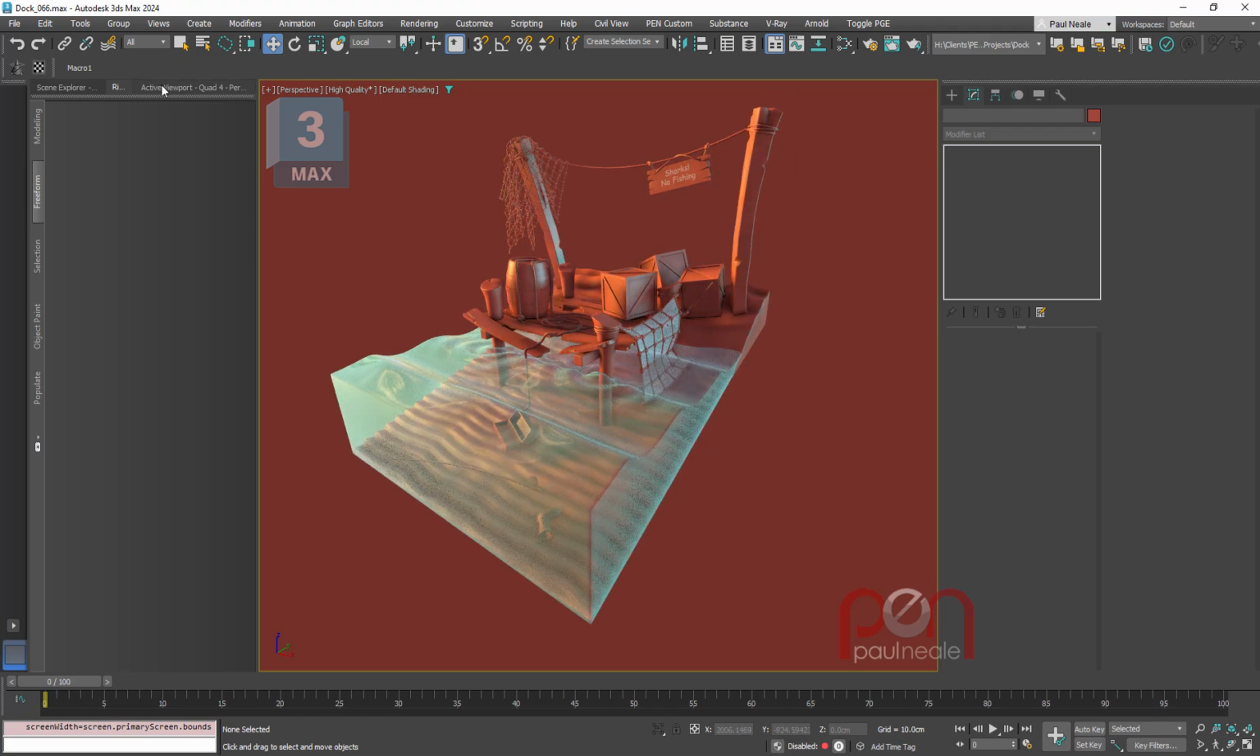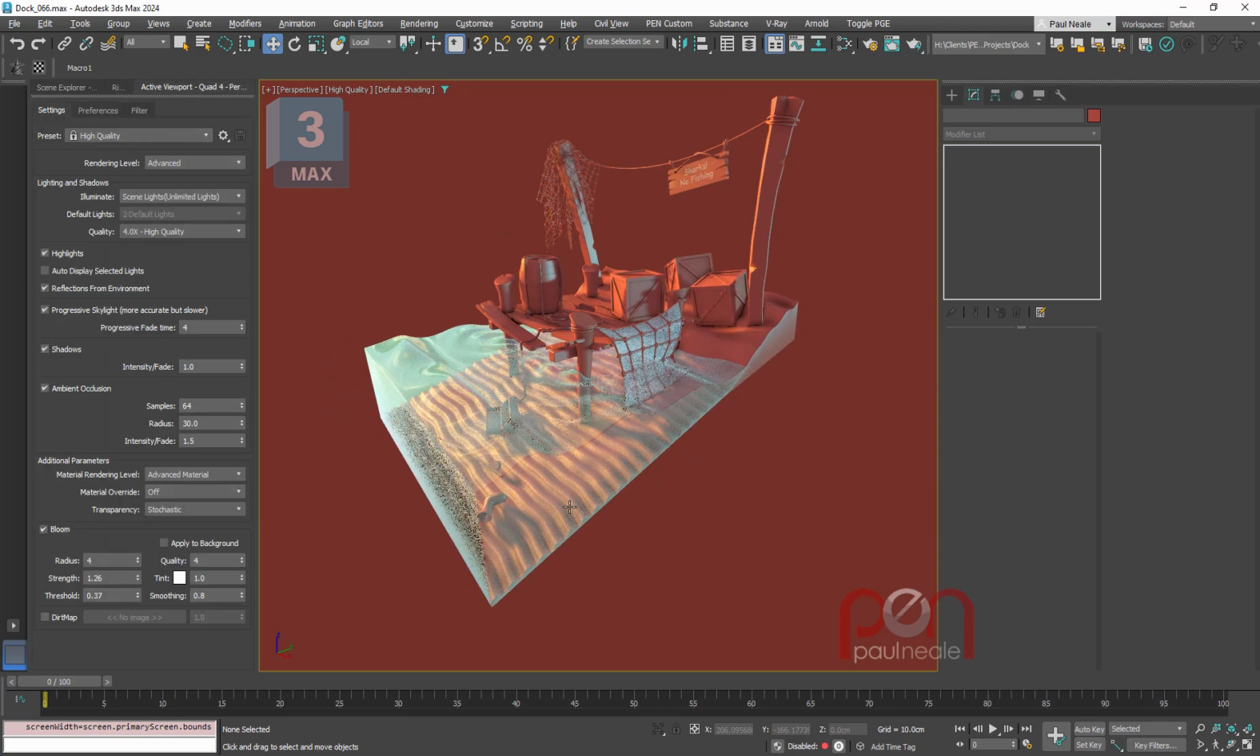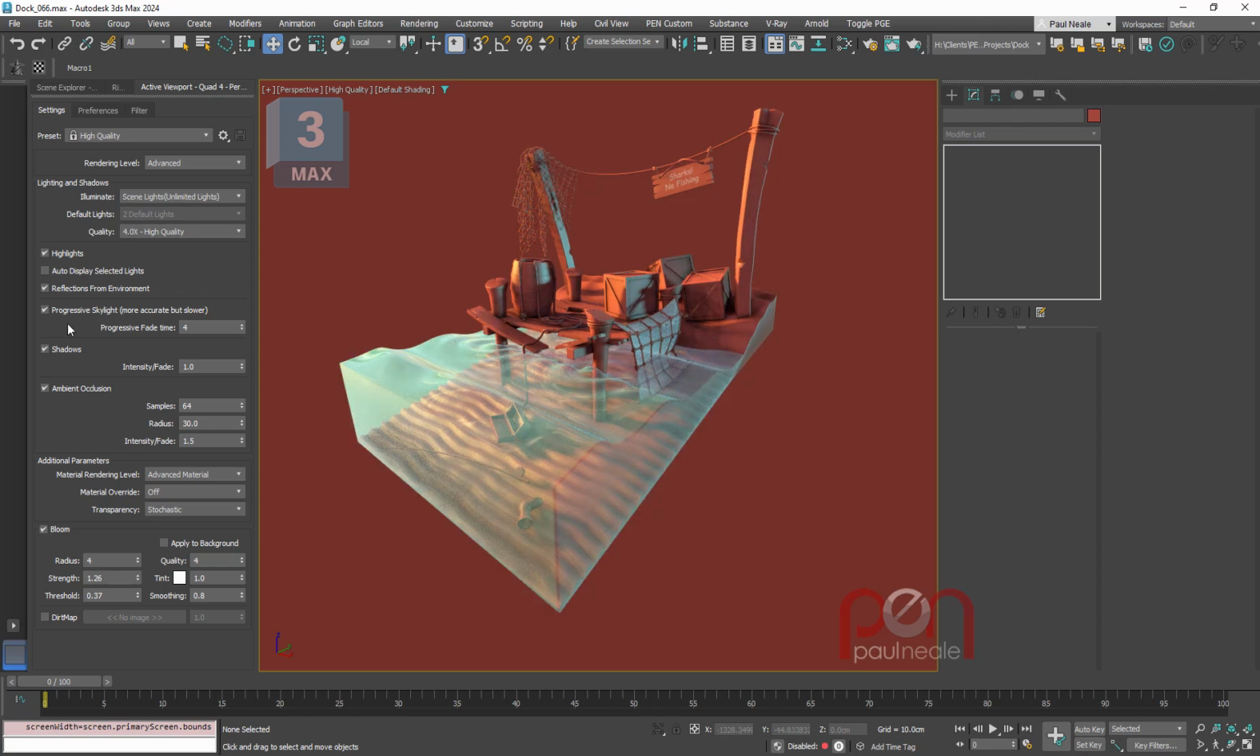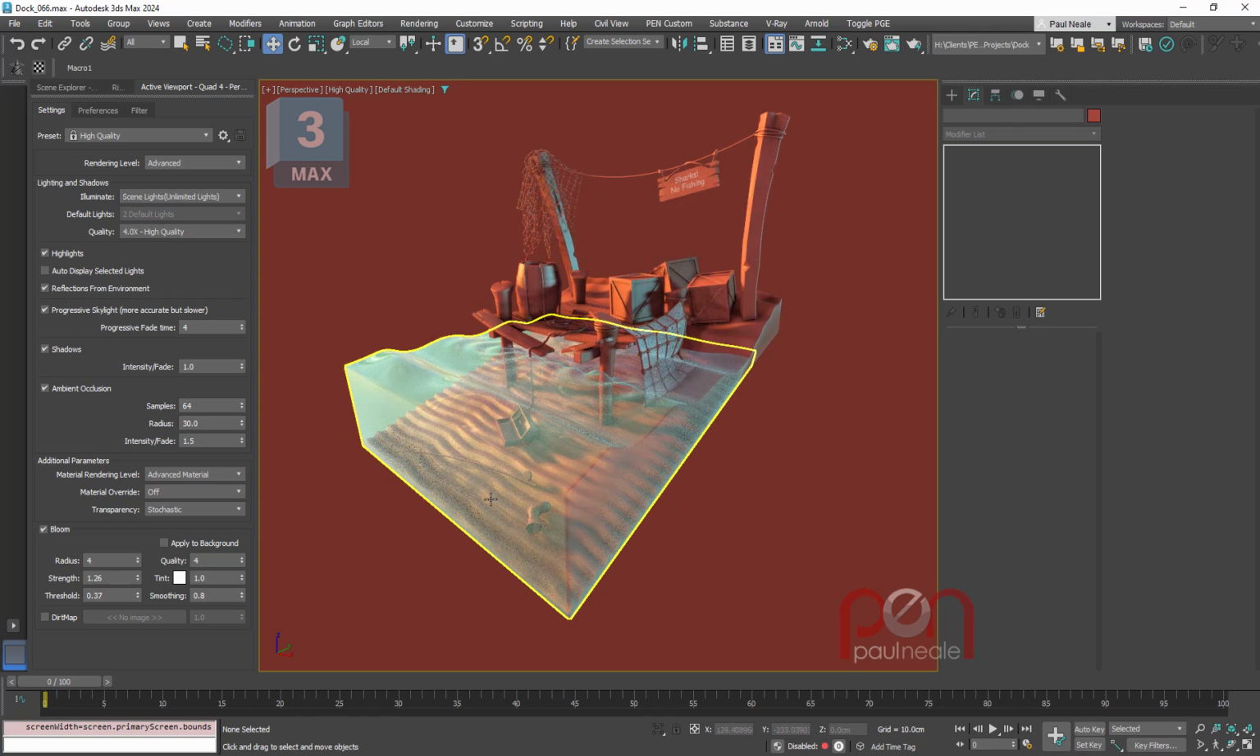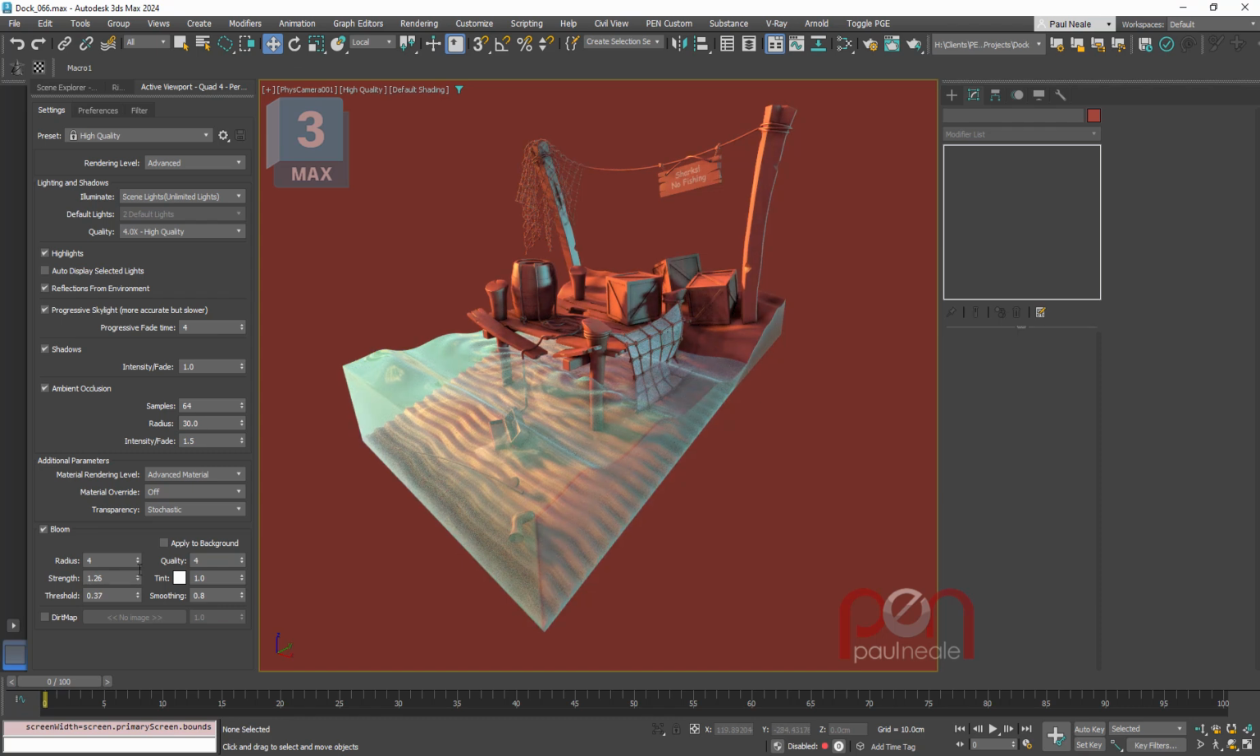And then of course, just some in-viewport bloom to make it bloom up nicely, and get it to look kind of cool. And there you go. There's the end result.